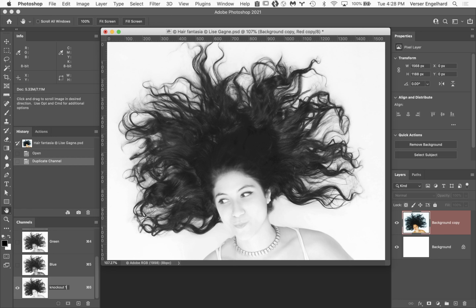I call it knocking out, yes? Where did you drag it to? Sorry. See the little icon at the bottom? It's just like the one at the bottom of the layers palette. It's a square with the plus in the middle. Yep. It just duplicates it.